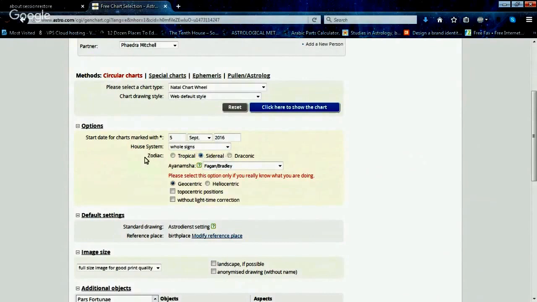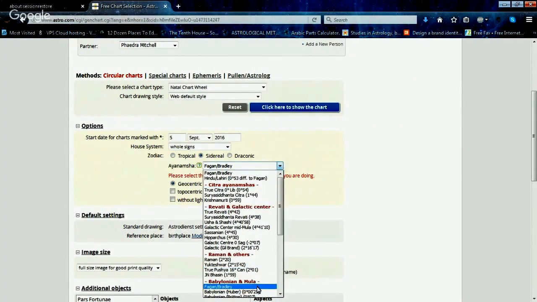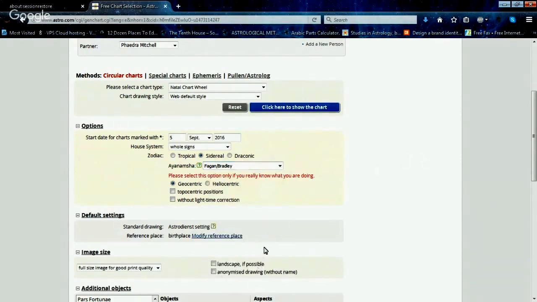Then I want you to change the zodiac here to the second one in where it says sidereal instead of tropical. And then in the drop-down list select Fagan Bradley, which is the first option down under Babylonian. And I use the sidereal zodiac for a couple of reasons, partly for historical accuracy and partly for scientific accuracy.